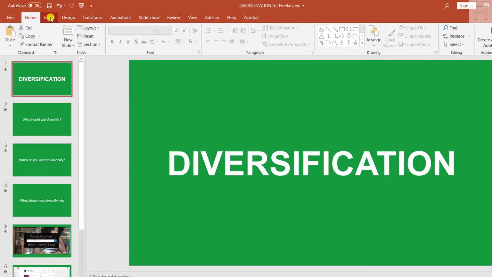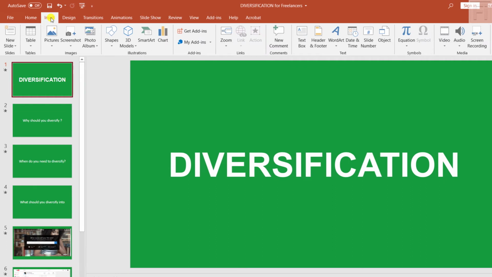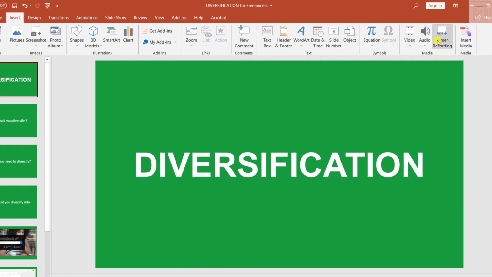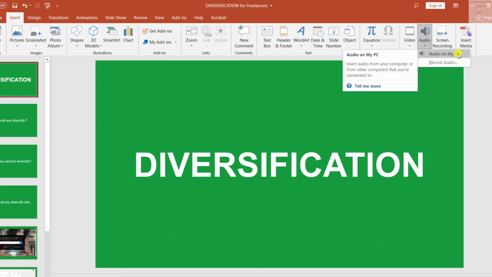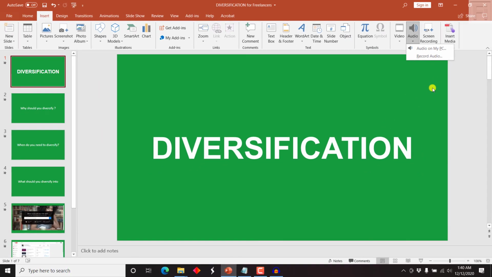All we need to do is click on Insert. And once you click on Insert, move to the end. And there are a bunch of options. We have audio on my PC, or you can record an audio. You can still record an audio for this particular slide inside here. But now using an application like Audacity gives you more control over the quality of the audio.